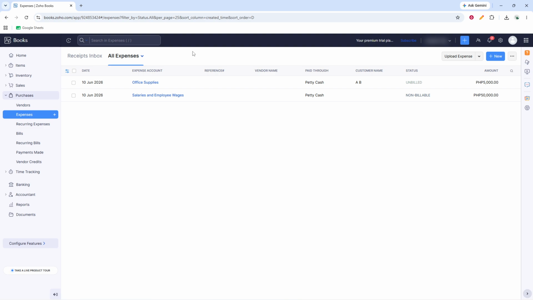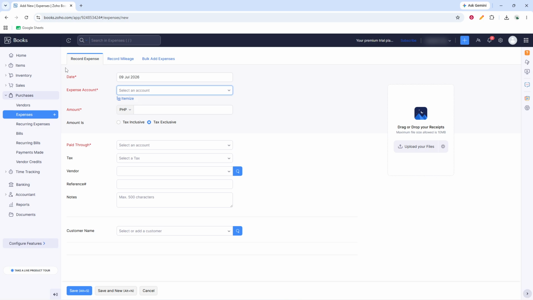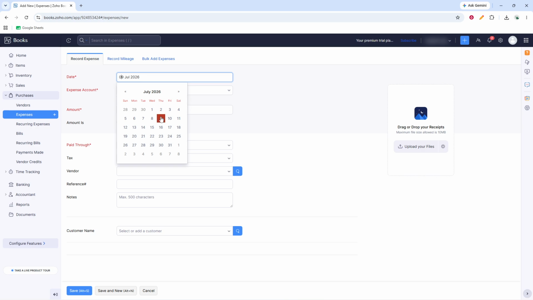From the Expenses page, begin a new entry by clicking the plus icon and selecting Expense. In some account layouts, you may see a button labeled Record Expense instead. Either option opens the expense form, and both lead to the same place. Now enter the main details of the expense. Set the date for when the transaction happened.